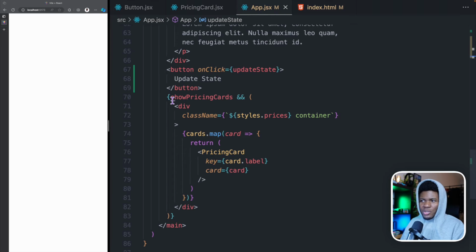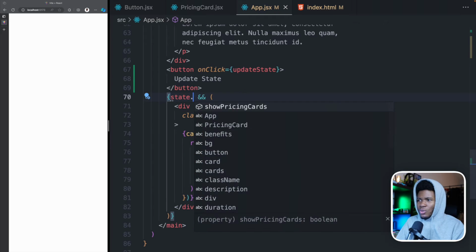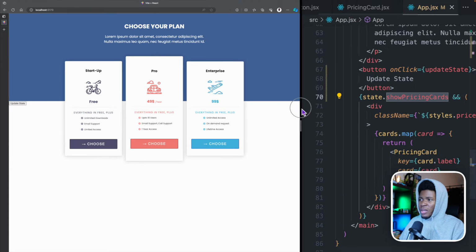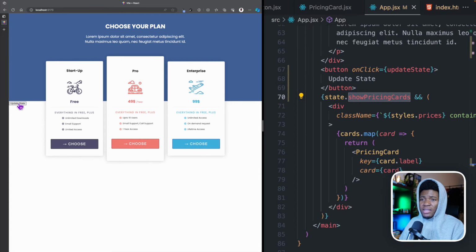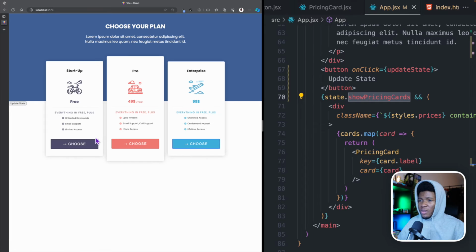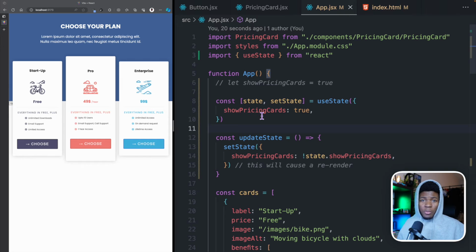So here, instead of using show pricing cards like this, I'm now going to use state dot show pricing cards, because state is an object and this is a property in that object. And now if I come here, it's still going to have the same effect. I have update state. The state object has show pricing cards as false, it doesn't show. And now if I click it again, it has true, it now shows.